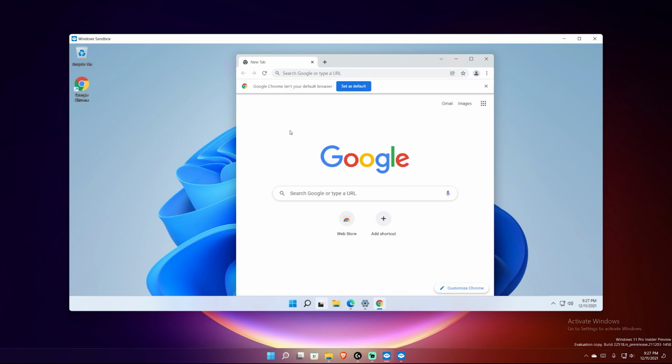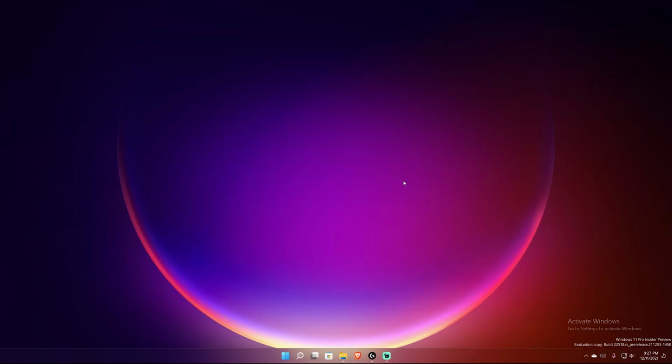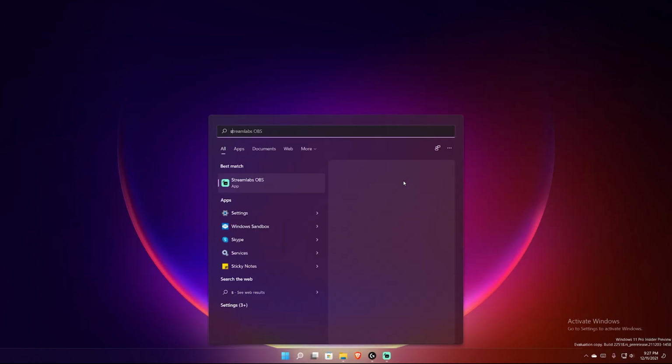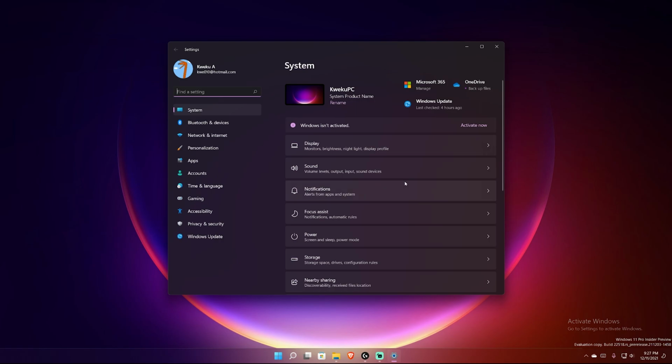And before I close out the video, I'm just going to show you guys how to actually get access to Windows Sandbox. So let me exit out of this real quick. First thing you're going to do is just go to your settings. Just go to settings, and then you're just going to type in optional features. So there it is, optional features.